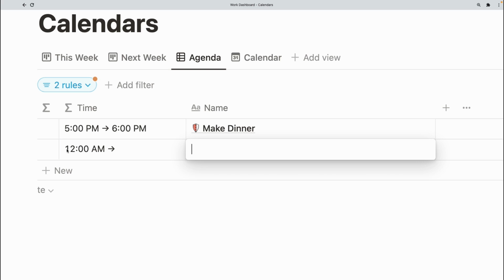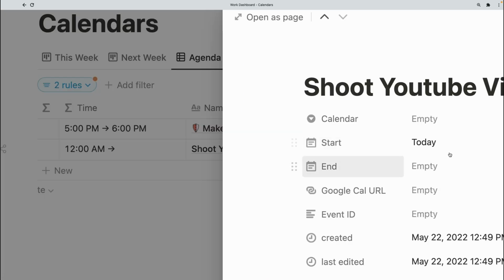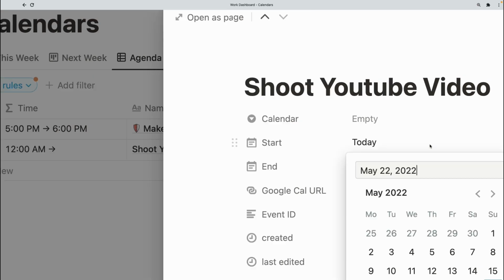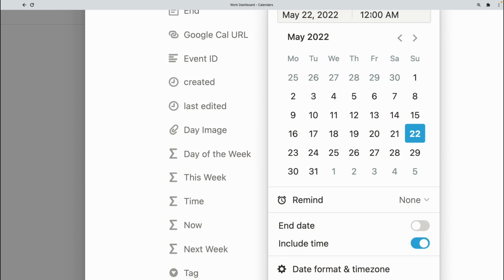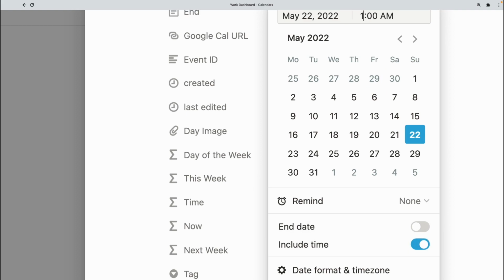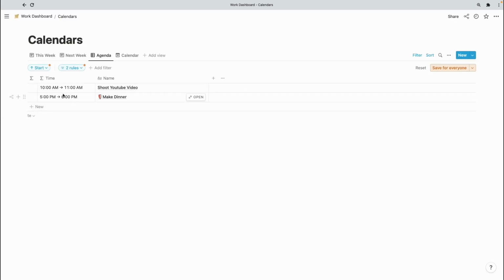So let's add shoot YouTube video. And let's say I have this scheduled. I got to actually open this card. And I had the schedule for today at 10 a.m. There we go. Being zoomed out was throwing me off there. All right. So you can have an understanding of how this is supposed to look.